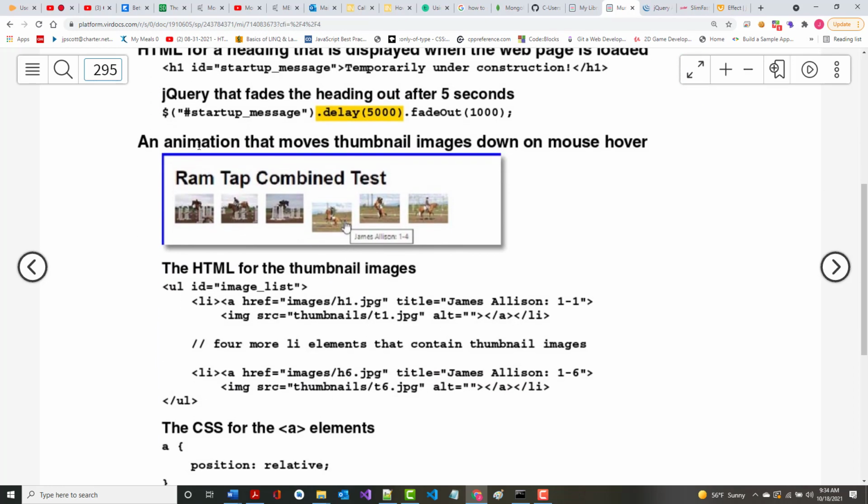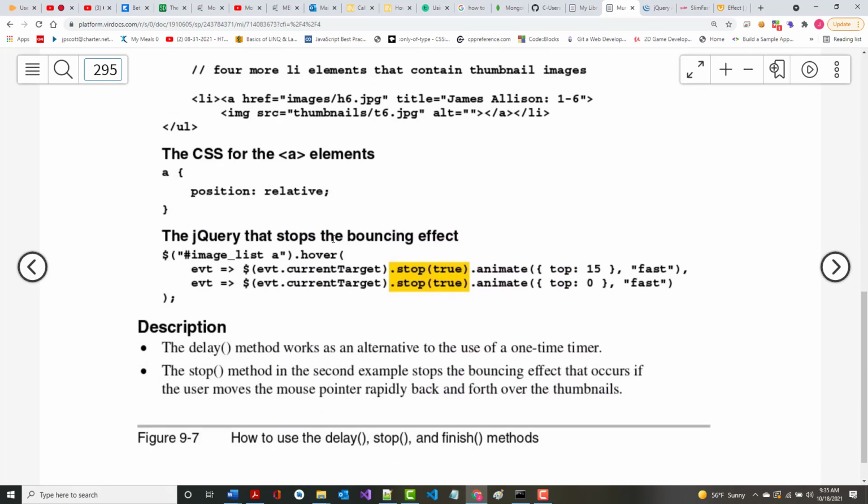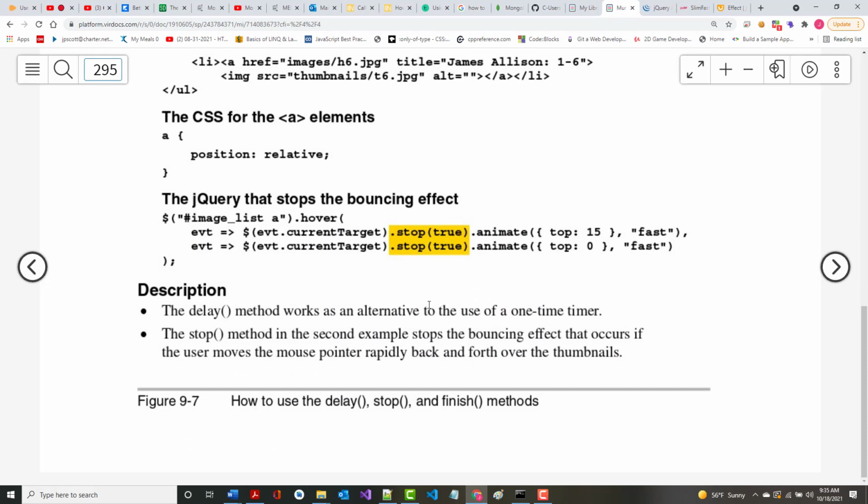So here, it says, is an animation that moves thumbnail images down on mouse hover. When you highlight that one, you can see how it goes down a little bit. And there's all sorts of different kinds of effects that you can do. As it says, delay works as an alternative to using a one-time timer. And stop, as it says, stops the bouncing effect that occurs if the user moves it.